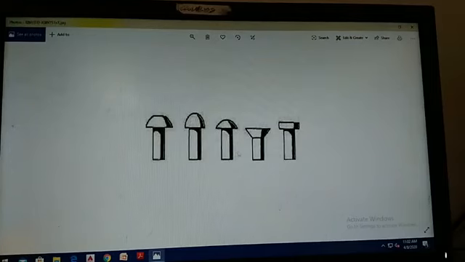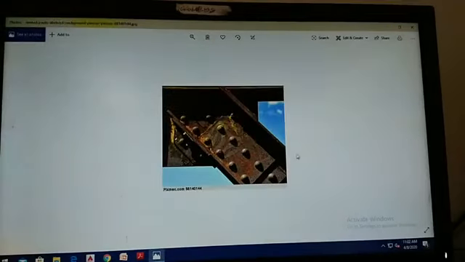See, there are different forms of rivets. Like this, the heads will be in different shapes. So this is how the rivet looks. At both ends of the plates you can see only the head part.